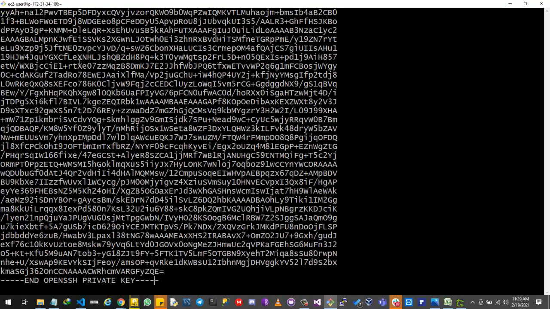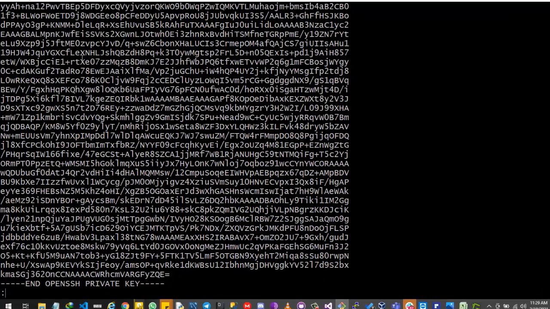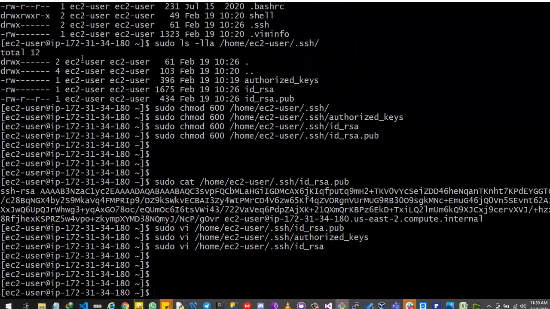This is my private key. Now if you understand what I've done, I've been able to add the private key into the ID_RSA private key file. You understand? And I've also added the public key into the ID_RSA pub file and the authorized keys file. Do you understand? Okay, good.